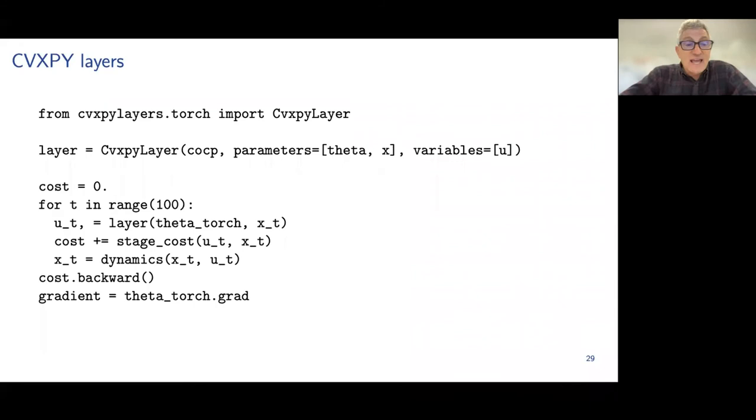And what it allows you to do, I mean, this is just pseudocode, but it's actually not that far from actual code. It's very close, basically. This is literally a simulator that runs a convex optimization control policy, 100 steps. And then in the end, if you call just theta.grad, that actually will give you the gradient of the cost with respect to the parameters, the thetas, right? Which is amazing, very simple and pretty cool.